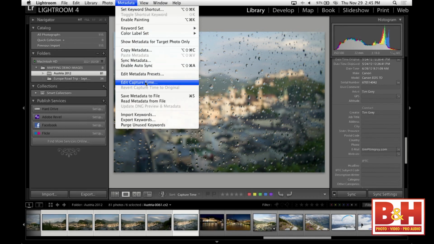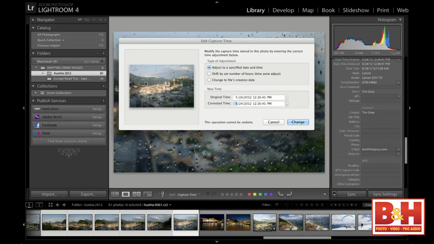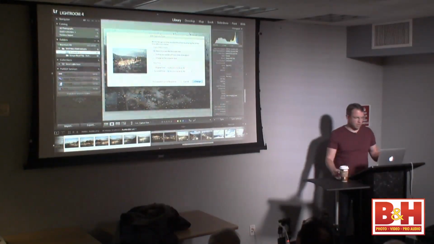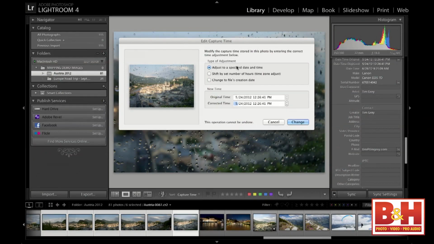So I've got selected photos on the filmstrip. Probably this is going to be the whole trip, right? So you'll take that whole folder, select all the images, go to the Metadata menu and choose to edit the capture time. Essentially always, you'll be applying an offset based on time zone. You have the option to adjust to a specific date and time, but I don't even imagine a scenario where I would need to use that, unless I was trying to trick someone. But shift by a set number of hours is what I always use.